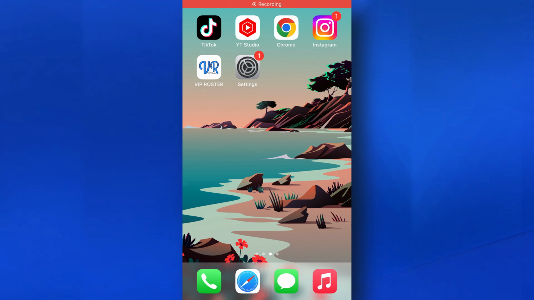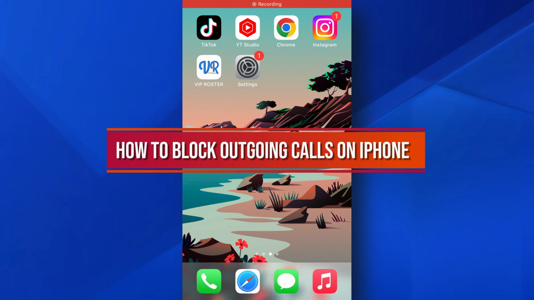Hey everyone, welcome to Guide on How to Block Outgoing Calls on iPhone.